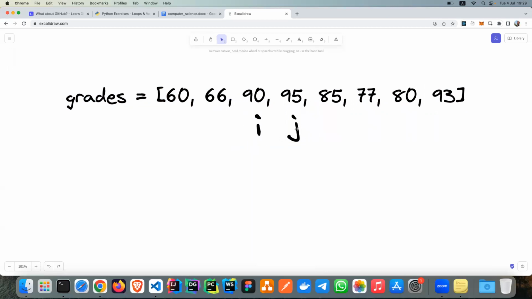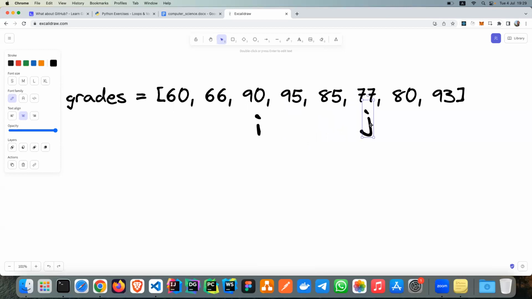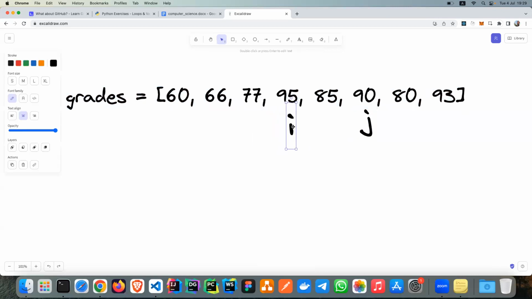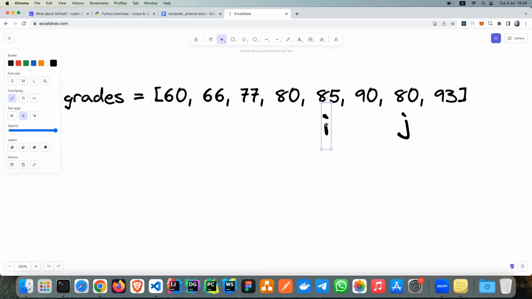And again, I asks J, hey J, go find me the minimum element. So what's the minimum element here? 77. So they find the 77 and 90 comes here, and they start again the same process. Hey J, go find me the minimum element, and J finds that minimum element is 80. They change their places. They continue for the rest of the array.